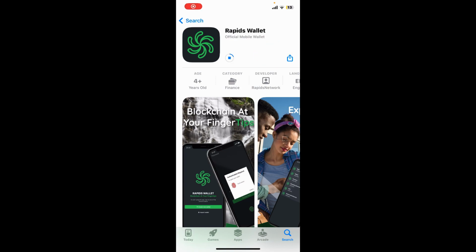the app. Rapid's wallet is a non-custodial cryptocurrency wallet that supports the Rapid's cryptocurrency. It is available for Android and iOS devices, and it allows its users to store, send, and receive RPD tokens.